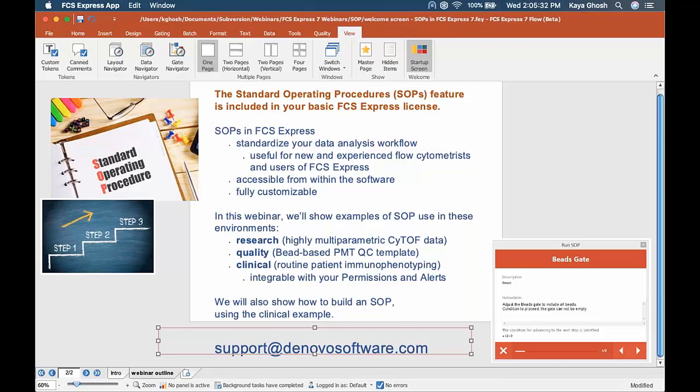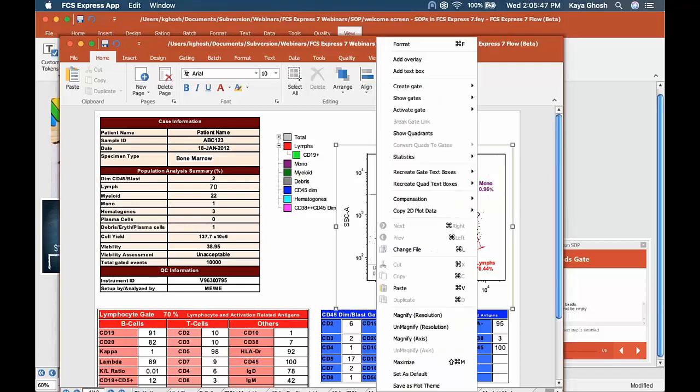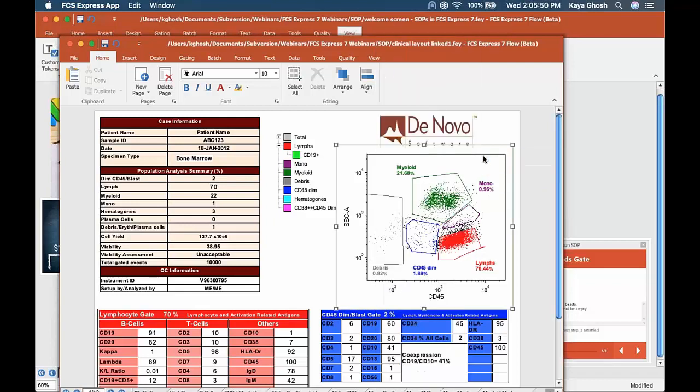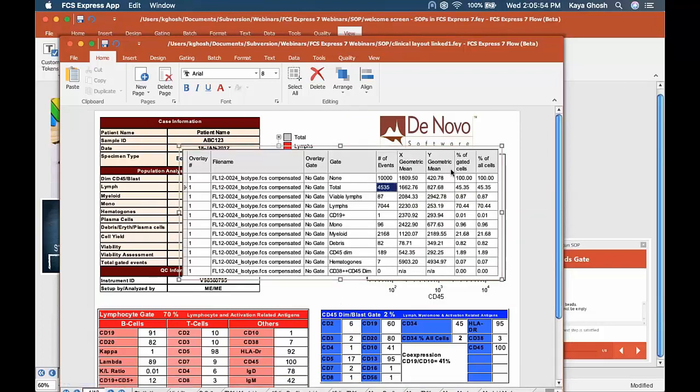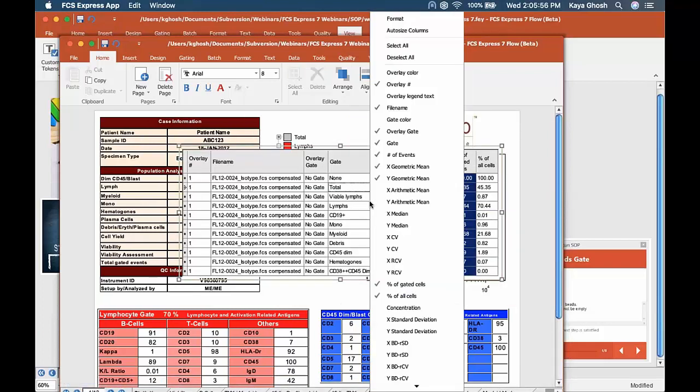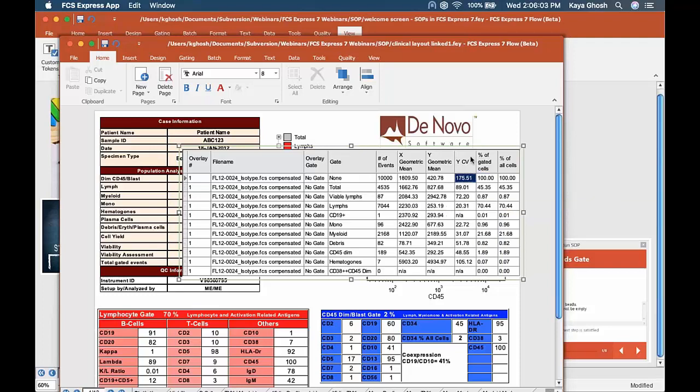I do see a question from Nicholas asking, can we set CV requirements with SOPs? Yeah, absolutely. Great question. Any type of statistic that you see in FCS Express, you can base the requirements in your SOPs on that. If I open up a basic statistics window here, I only showed basing it on percent of gated cells, but we have XCV and YCV, which refer to the X and Y parameters of the plots.